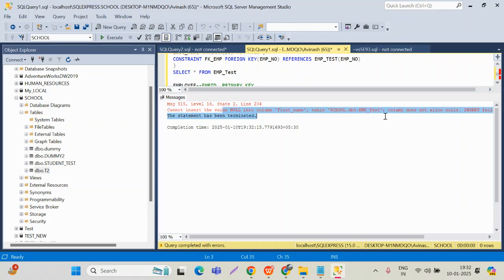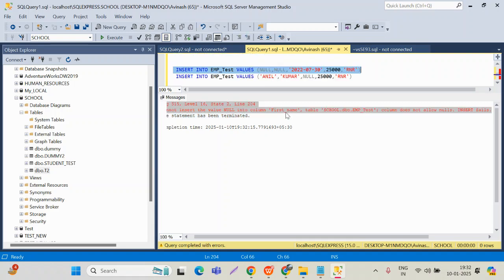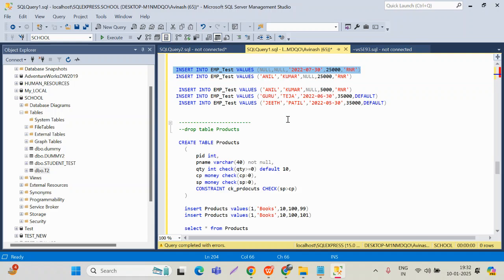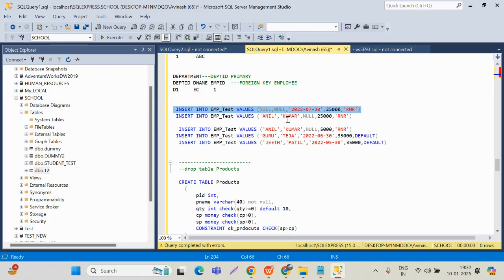See, cannot insert the null values into the first name column, because the column does not allow null values. Because you have already defined a constraint on the first name saying that it never allows you to insert any null values, but you are trying to insert null values, which is against the rule you created, right? So it does not allow you.